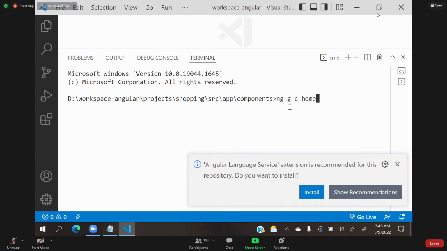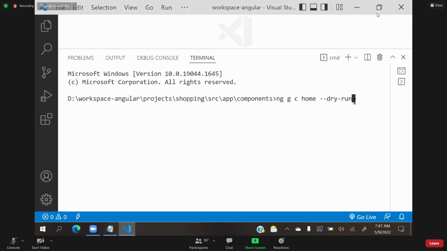Now what it will do is it will really generate everything for you. Simple, you add a flag, dry run. You use the flag dry run. Now what this flag is going to do is it will just show you the preview of this command. That means it will not really generate that command. It will just show you the preview of the command.